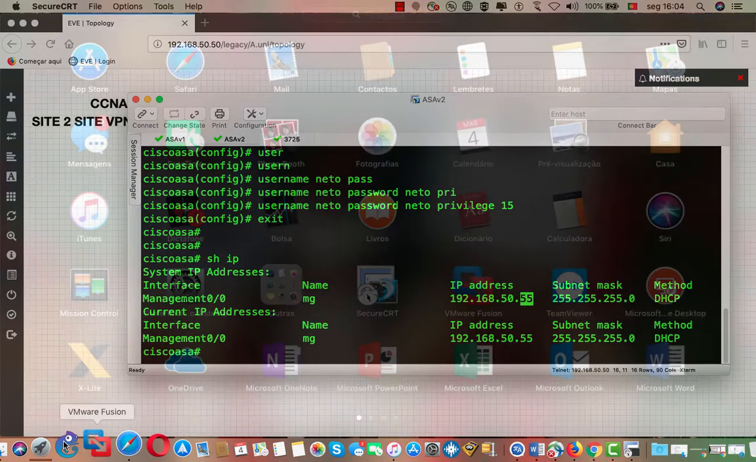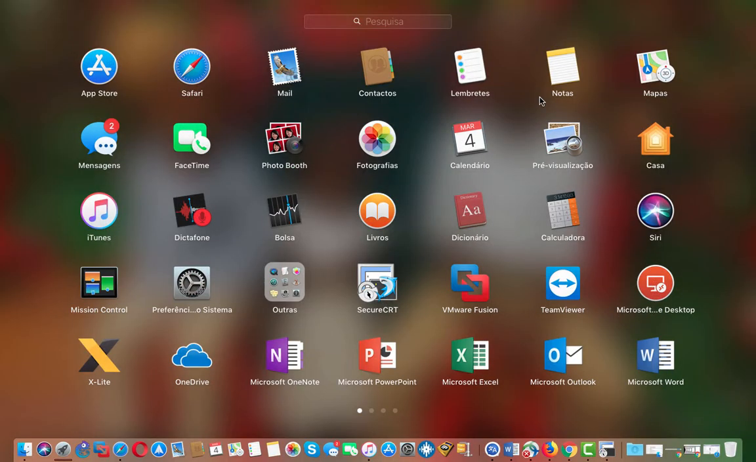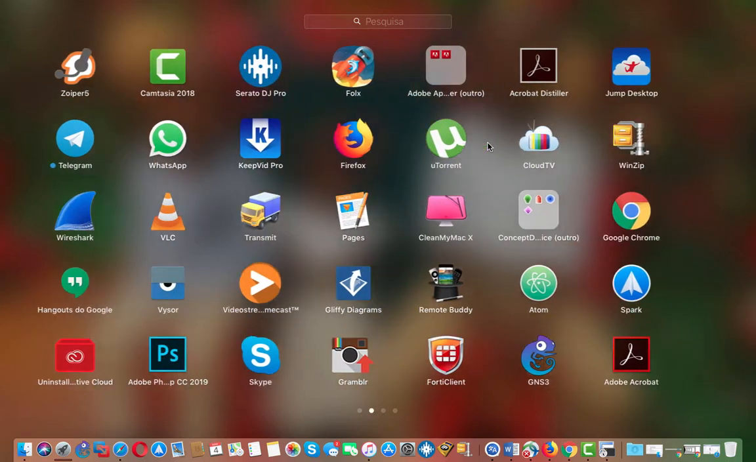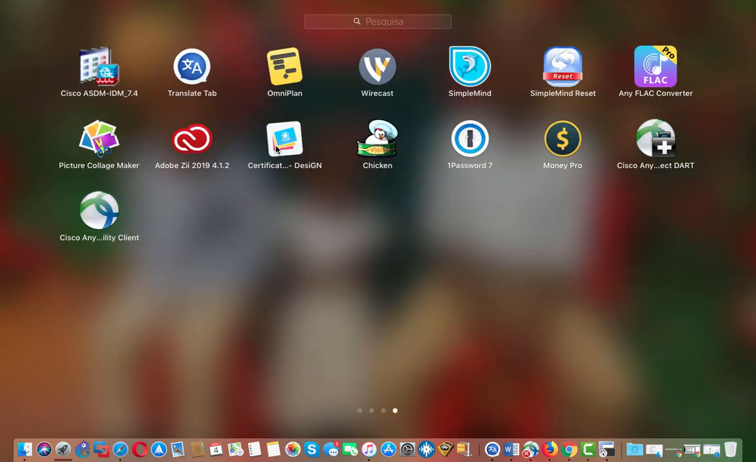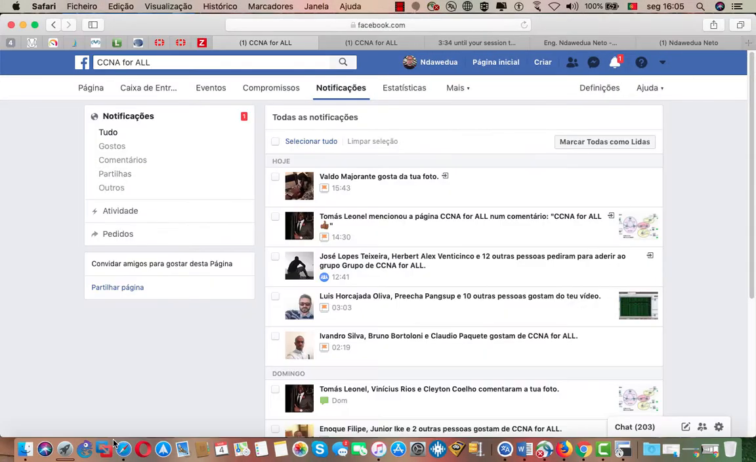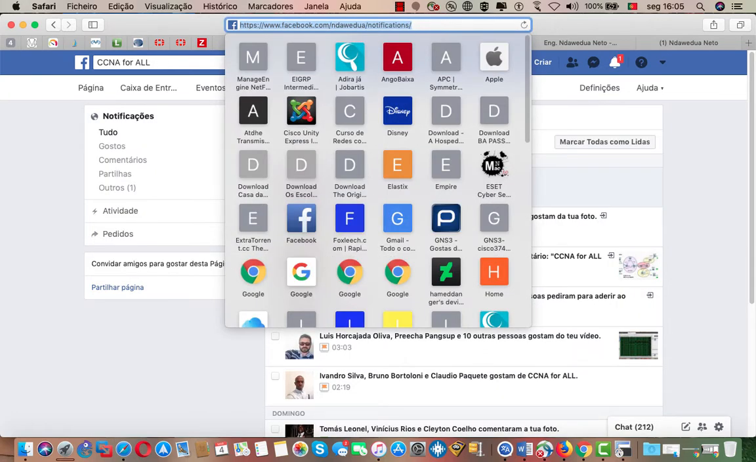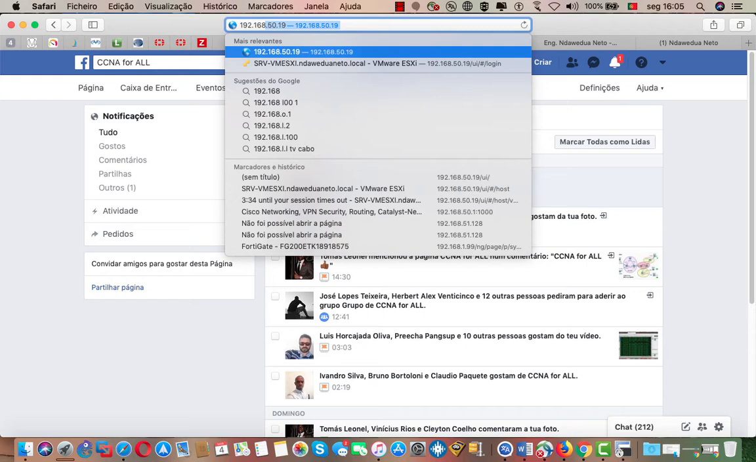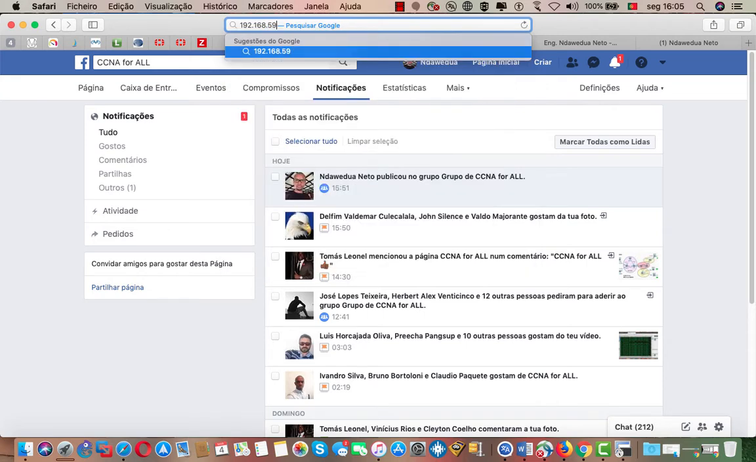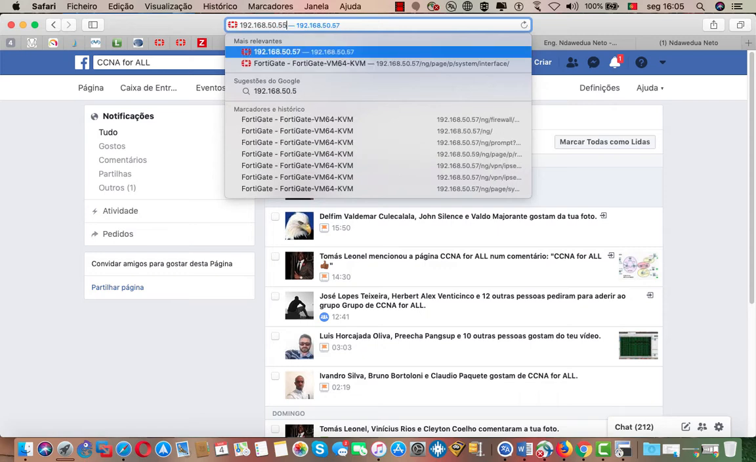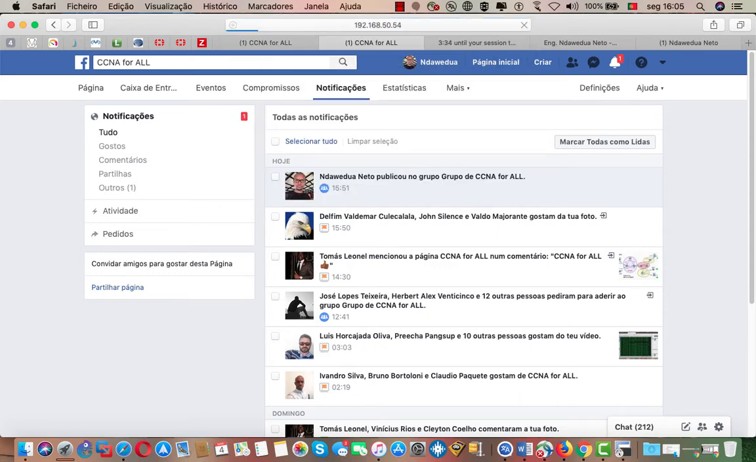Let's open my SDM. Where is it? So I just have SDM here, version 7.4. But if you don't want to access from there, you can open the browser. You can write 192.168.50. dot, sorry, dot 54, for example.